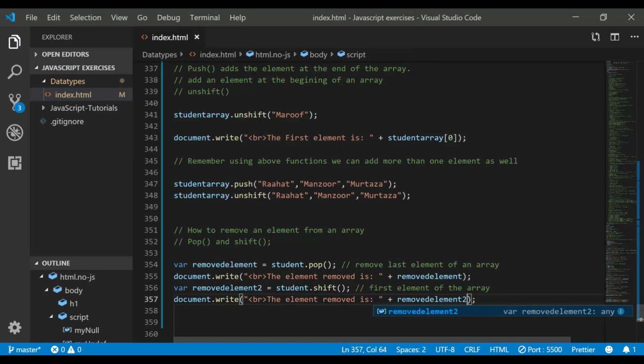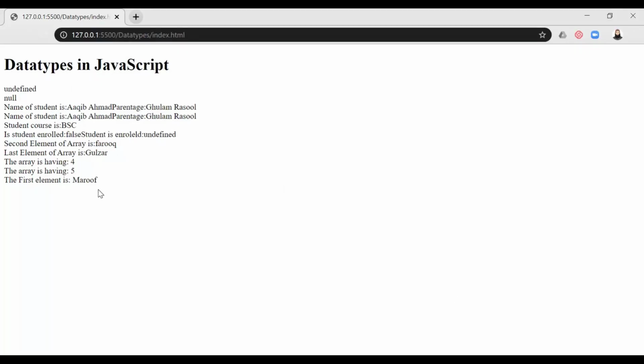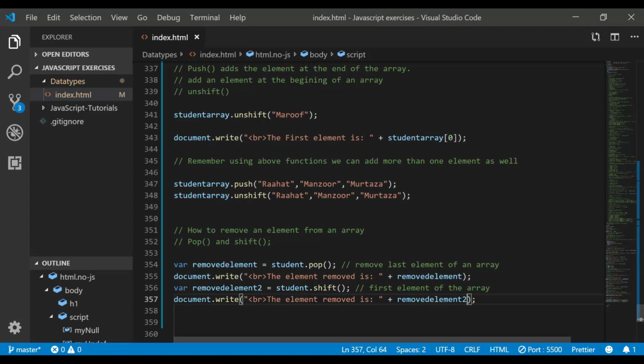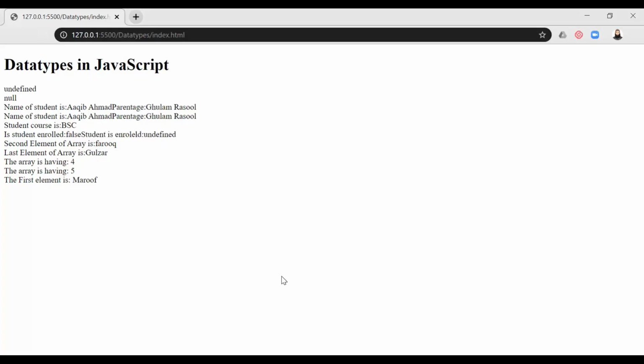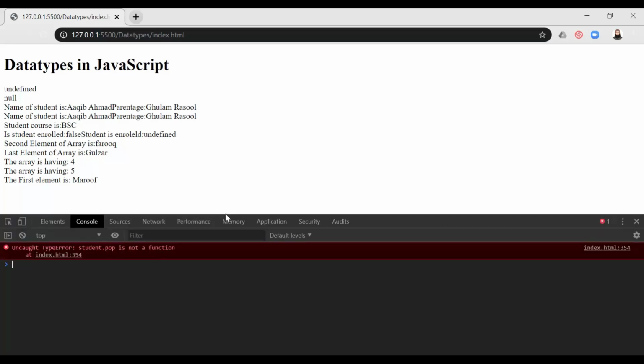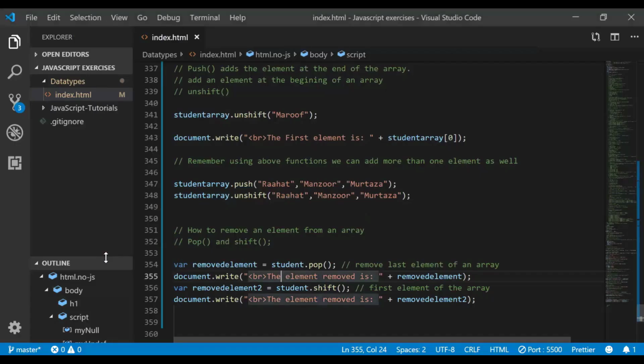So we have defined the same variable twice. The first element is, there is an error, student.pop is not a function. What happened? Student.pop is the last element of an array.